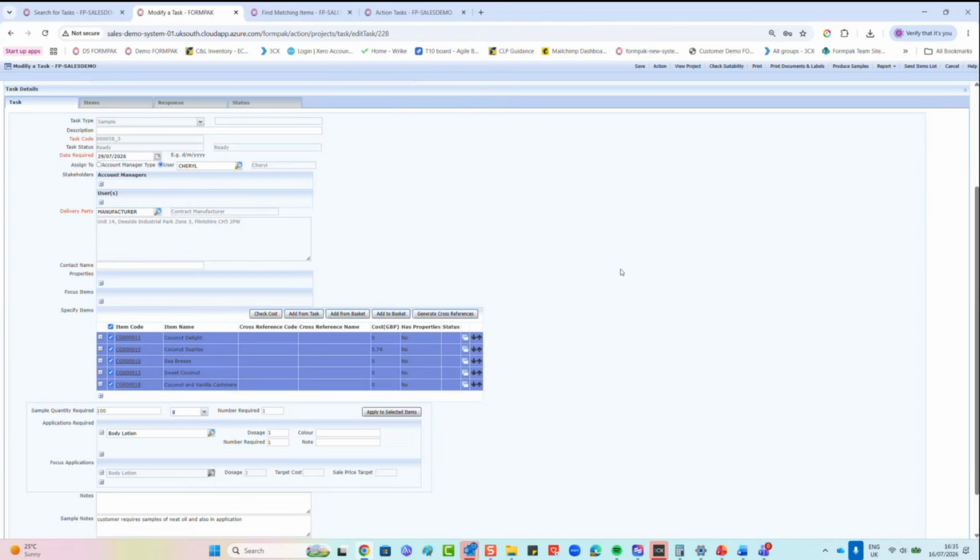Okay, so it applies the sample and application details together. And then we select produce samples. So produce samples is here at the top. Okay, so produce samples sends a request to the sample queue for the lab to process. So this is done by the lab. They might create additional amounts so they can keep those in the product library. So you might want to add a bit more. Okay, and then apply to selected.